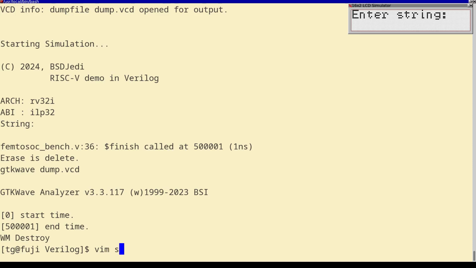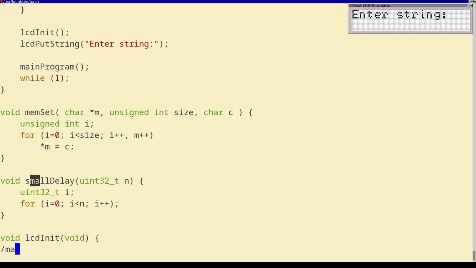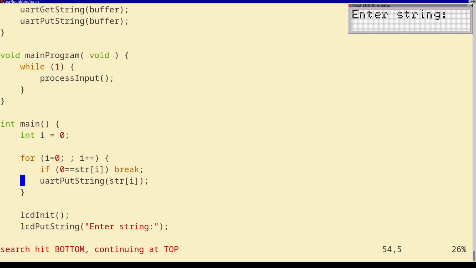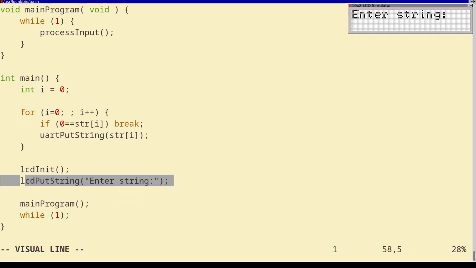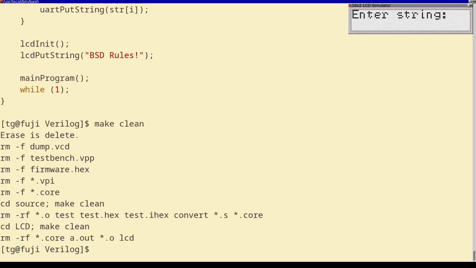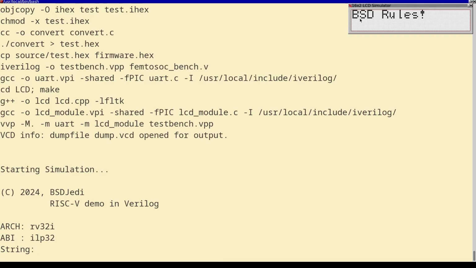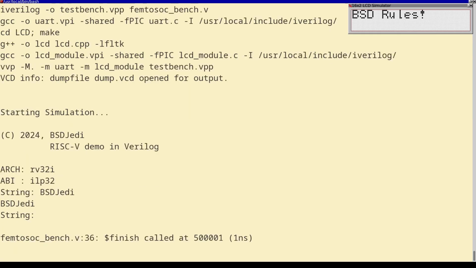So let's see the source, test.c. Let's go up to the main. Let's search the main. The main function says in the LCD put string. Let's put here BSD rules. Okay. And make clean. And let's try again to make. And we see here BSD rules. Okay. Then BSD Jedi. Okay.